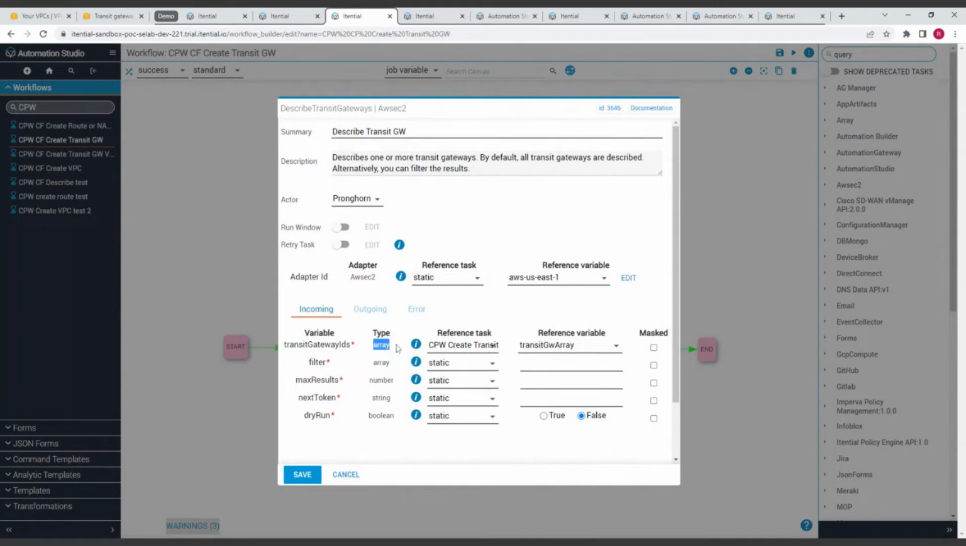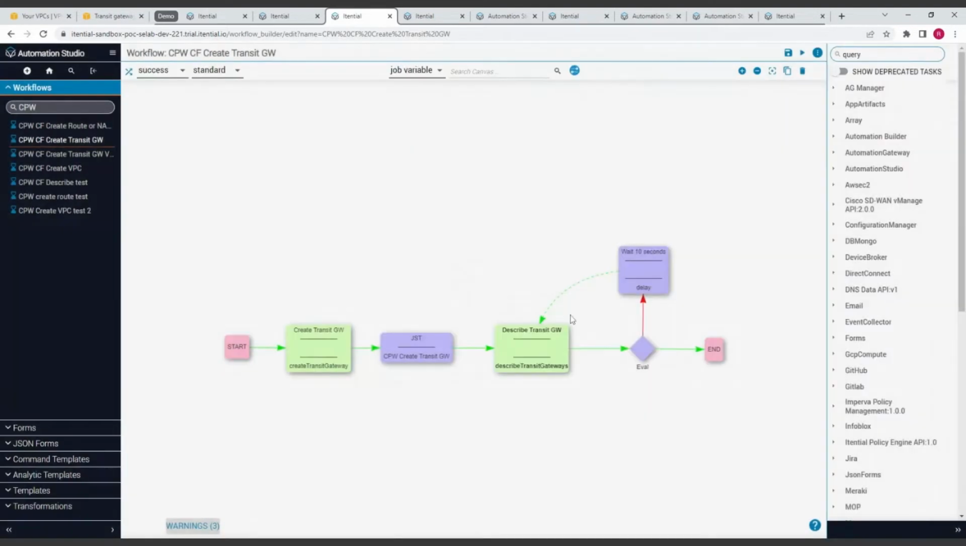So this can actually describe multiple gateways. That's why it's an array here. So we could actually have multiple transit gateway IDs in here, and it would return, in a single API method, all the details for all of those. In this case, we only want one, but we have to format it as an array, and that's what that data transformation does. Once that's done, it outputs information that we need to evaluate now.